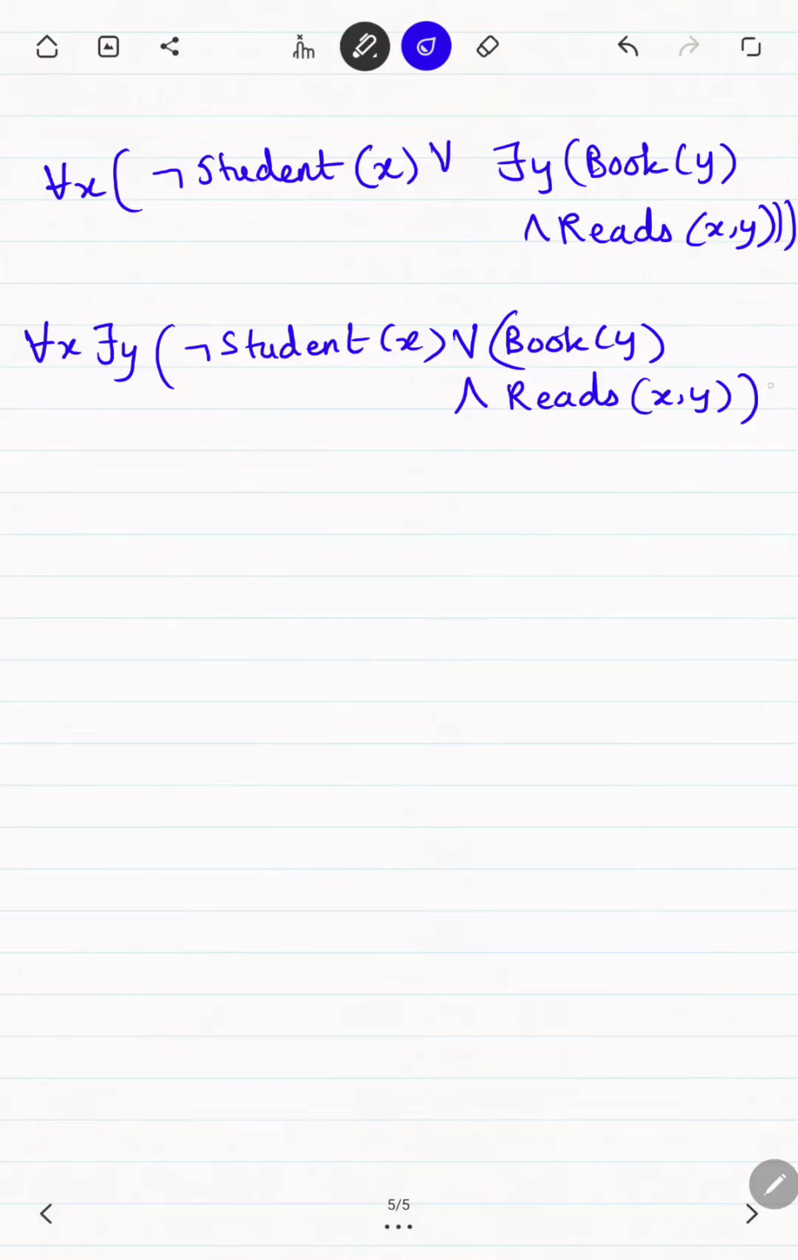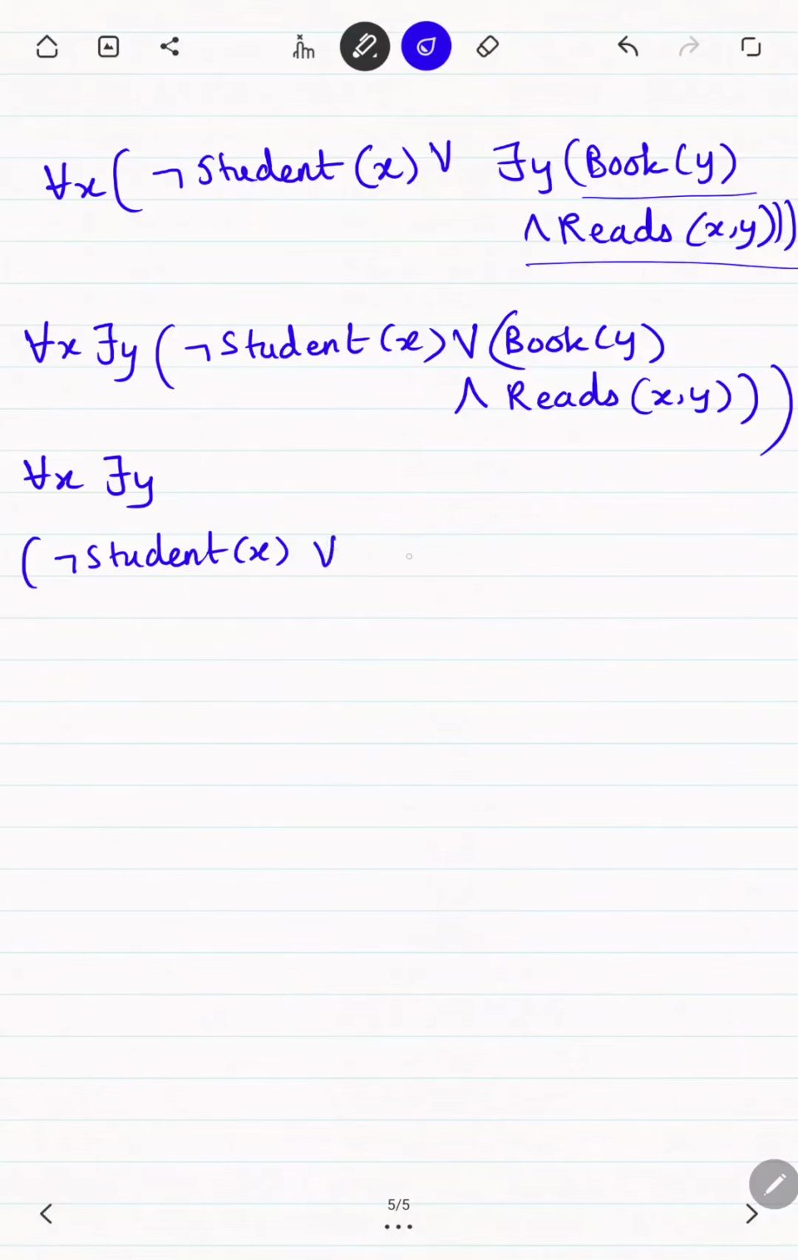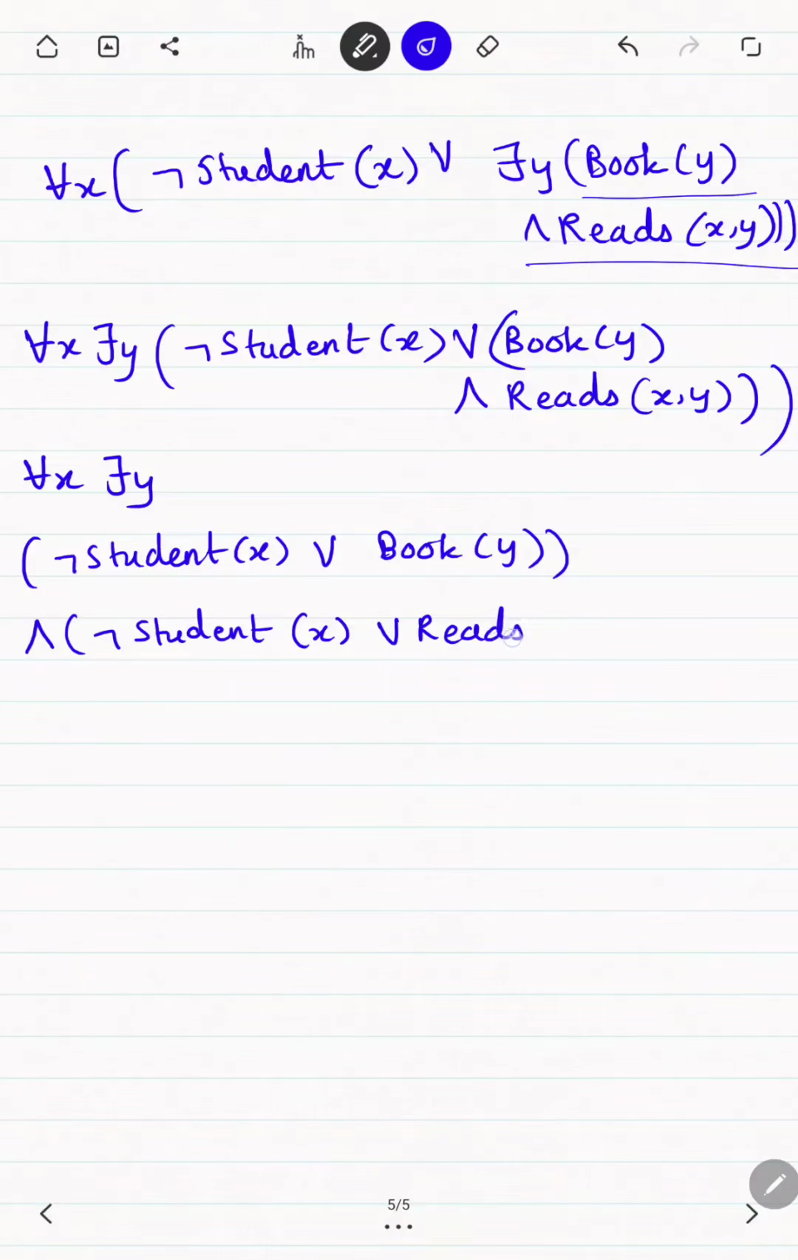This is basically in its own bracket, right? So what we can do is we can distribute or over and. So what we can say is for all x there exists y, not student x or book y, and not student x or reads x comma y.